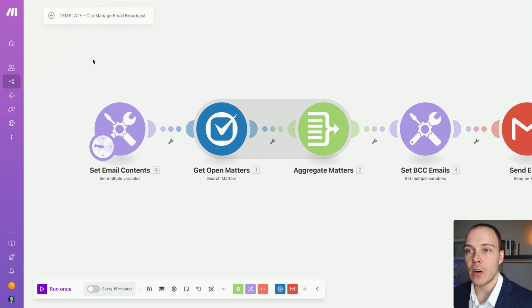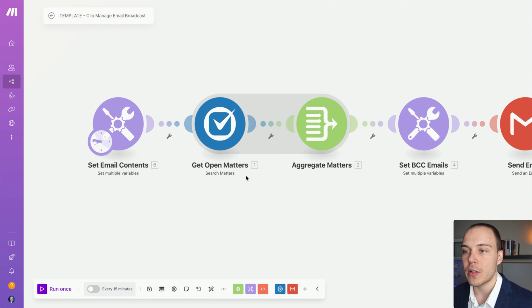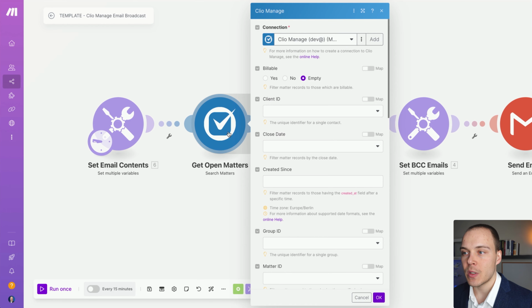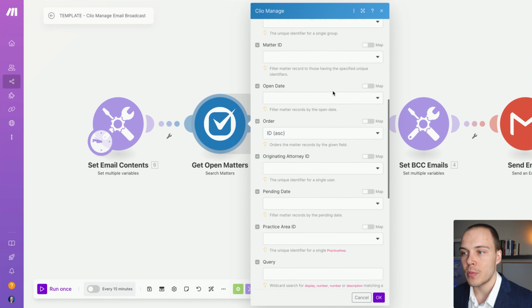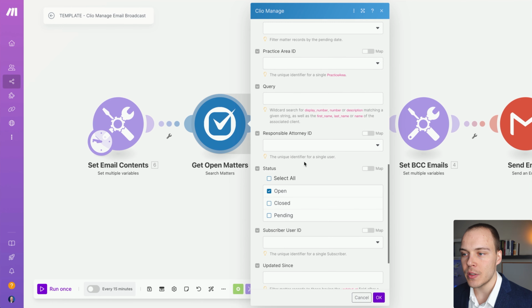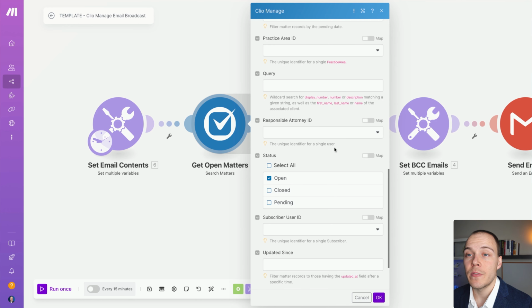After that, we are using the inbuilt Clio Manage connector with make.com, get open matters, right? So it is a search matters module. In this case, we are not really putting any of these additional filters. The only filter that we actually include is this status field over here, where we are only selecting matters that are open, right?